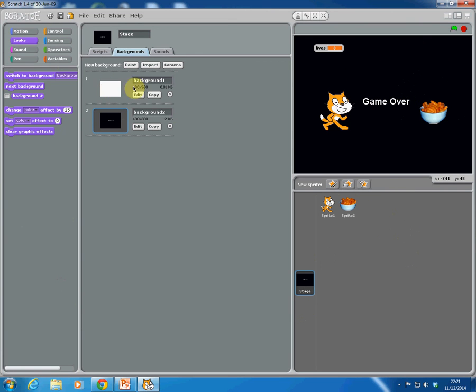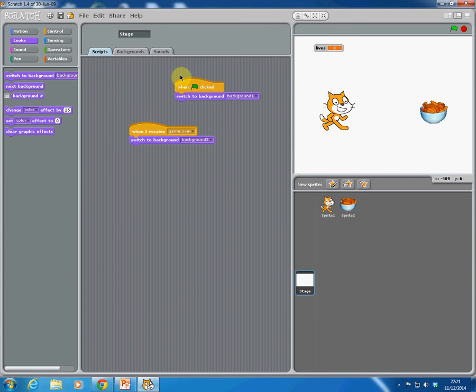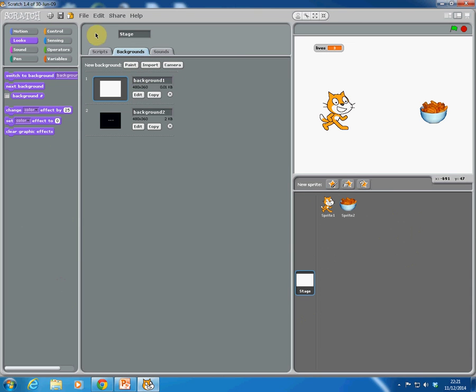And as I've now got background 1 and background 2, in my script section I can say when flag is clicked, set to background 1, which is our plain white background, and when I receive game over, switch to background 2. As you can see, 1 and 2. So remember, you can make a new background quite easily by either clicking on Paint or Import, and they will make you a new background.